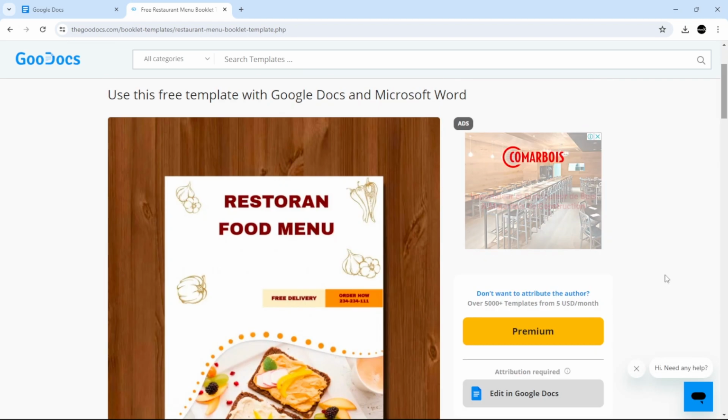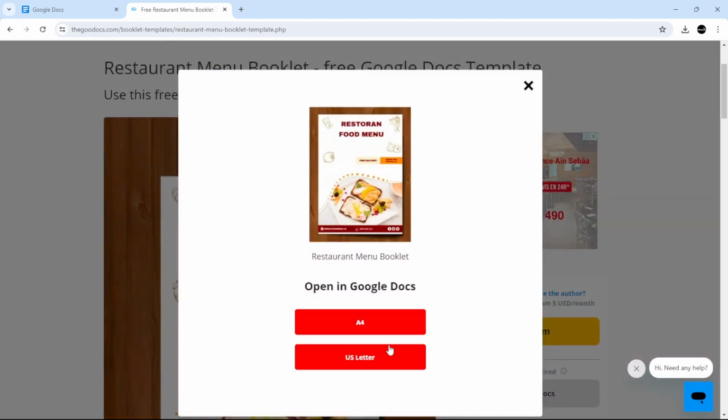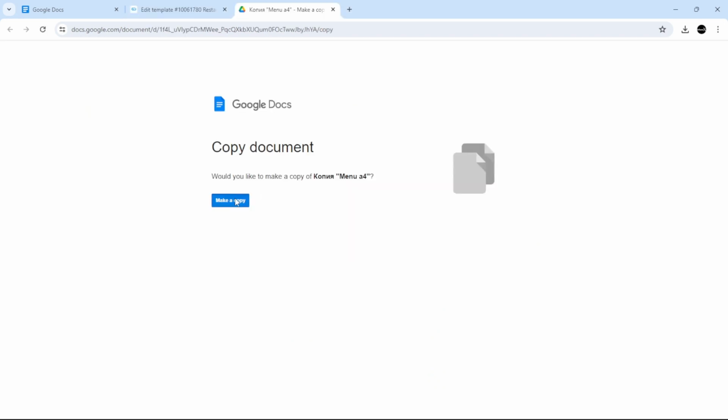in Google Docs. One thing that you need to know is attribution is required. So you need to give them attribution. You need just to put the name of the website in the menu somewhere, in the end of the menu or somewhere. So just click here, edit in Google Docs, and select the size. Let's select the A4, and then just click make a copy.